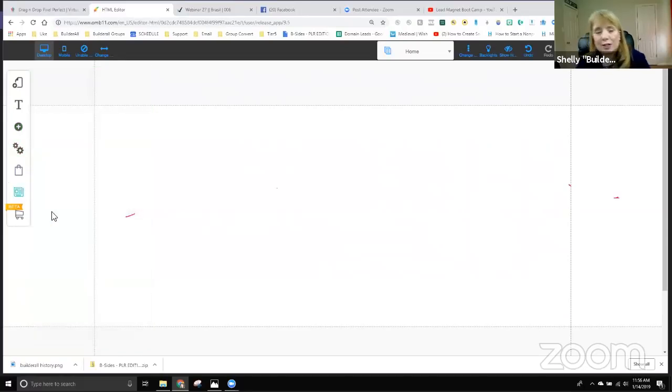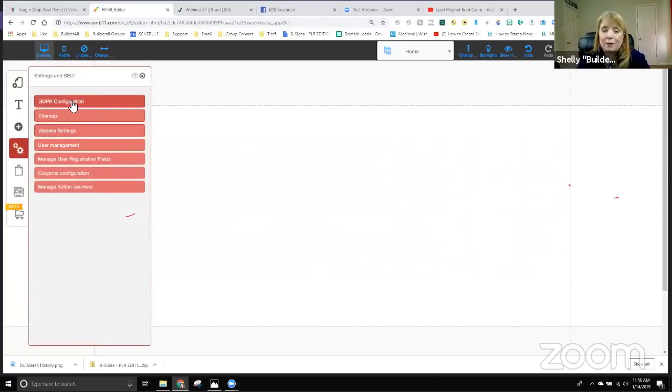The next area I want to show you is the double gears. If you click the double gears, the first item is GDPR configuration. This sets the configuration for the entire website. So it's here where you can set up your GDPR for everything on your website. You can also create a sitemap here. You've also got website settings here.